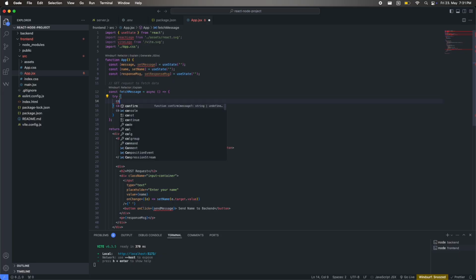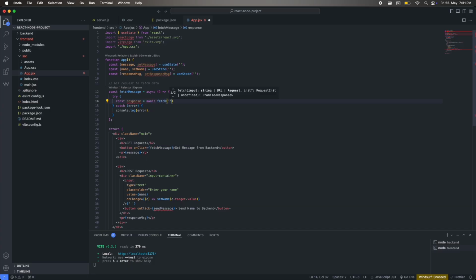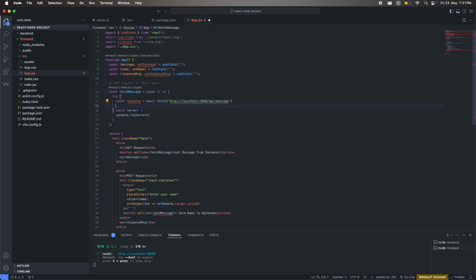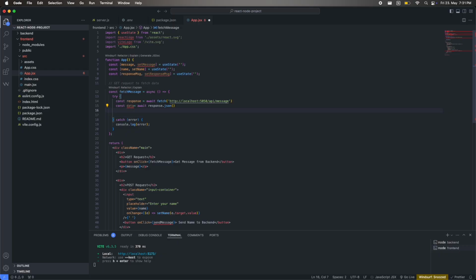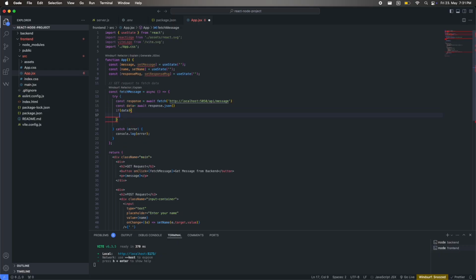Then in our try block, we're going to say response will be equal to await, and we're going to fetch our backend route, which will be localhost 5050/api/message. This is the one we set earlier in our backend server file. Since we're using fetch, we will also need to await the response.json. If you're working with Axios, for example, instead of fetch, you won't need that. But in our case, we will need to get the data from it. And in case we get some data back, we will just simply set the message state to our data.message.